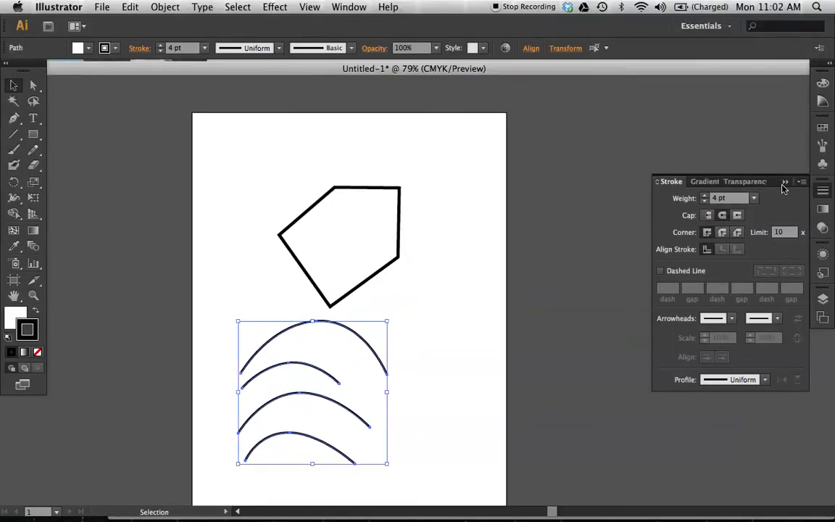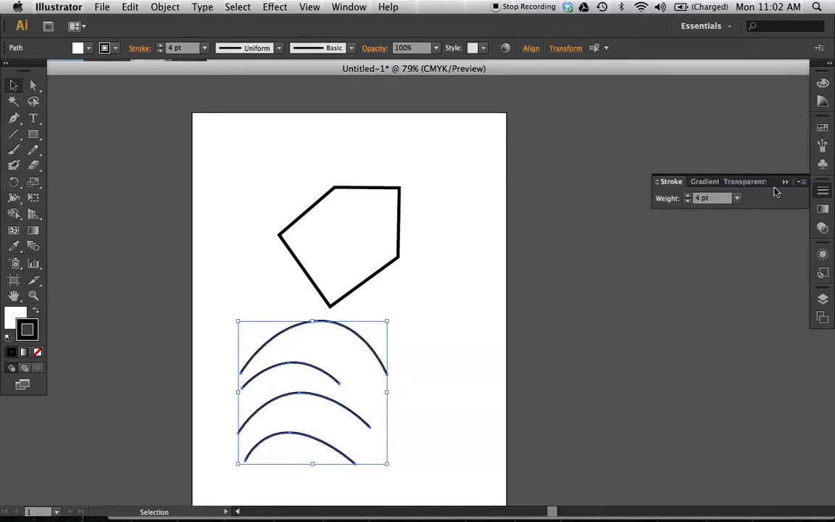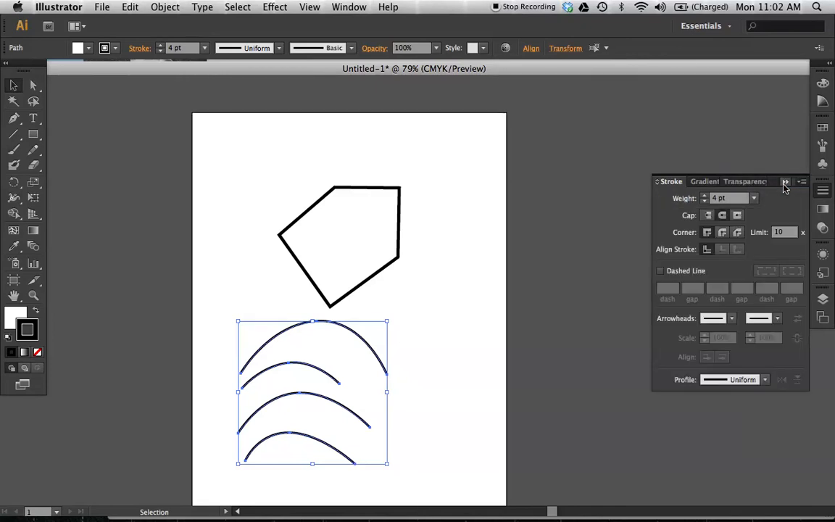Now that's in your stroke panel, which you can turn on and off. If you ever look at it and it looks like this without the other options, you just need to make sure to go under Show Options on the right hand side.